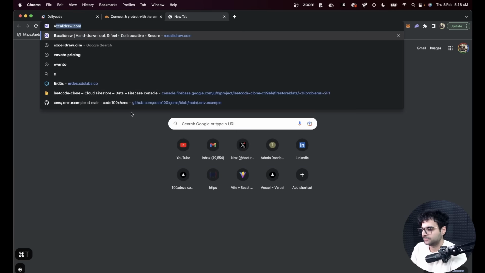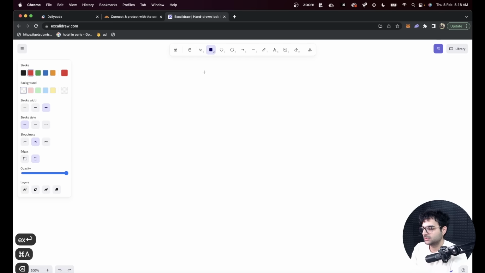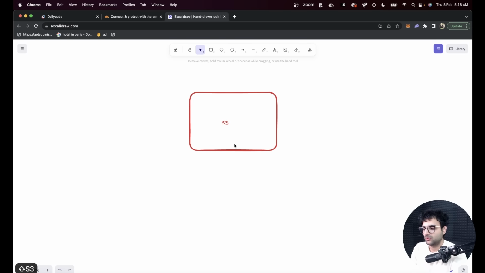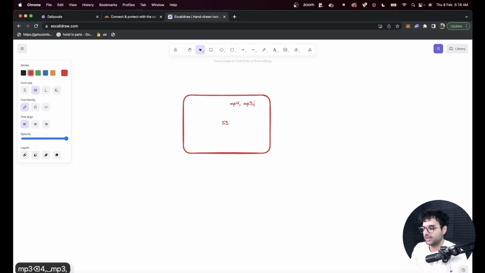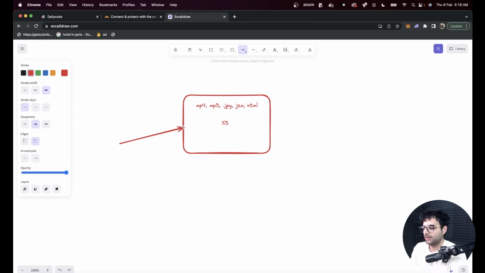What was S3? S3 was an object store. It lets you put MP4, MP3, JPEG, JSX, HTML files. Anytime you want to put any of this, you put it where? You put it on AWS S3.